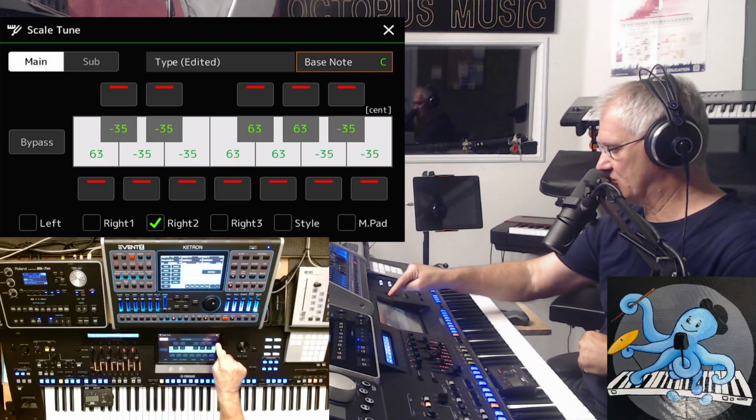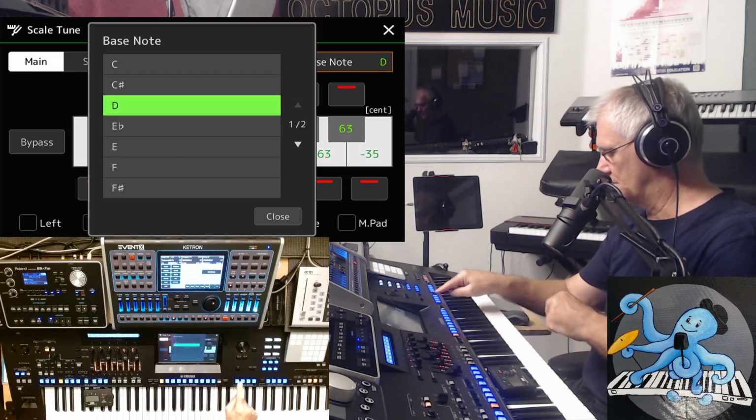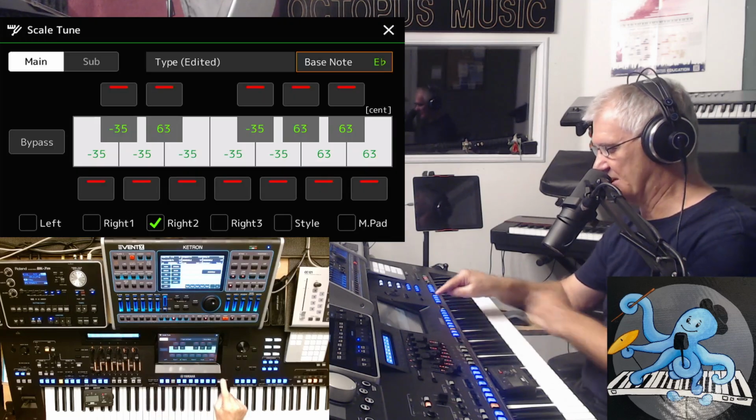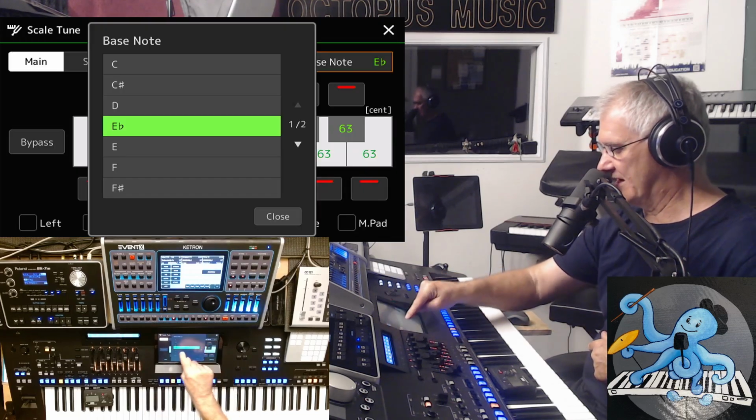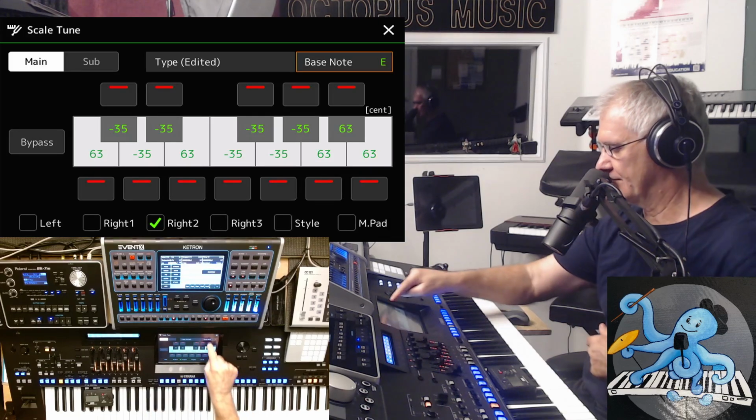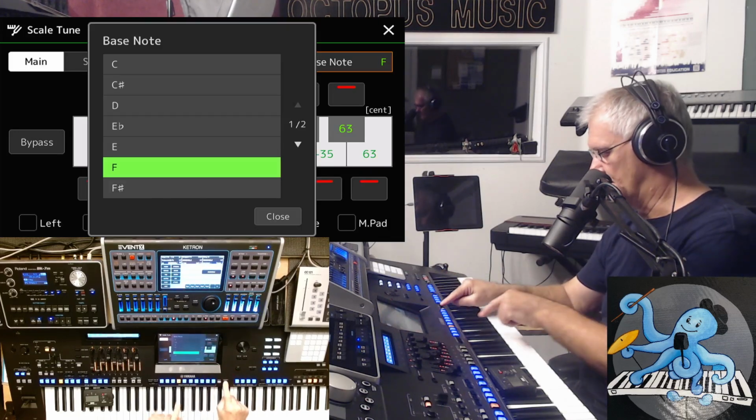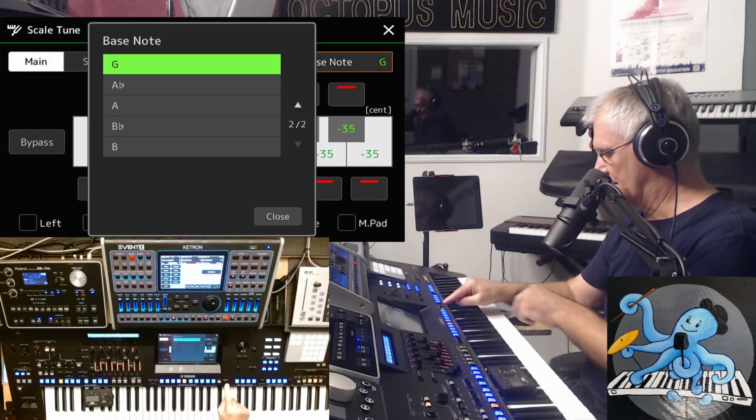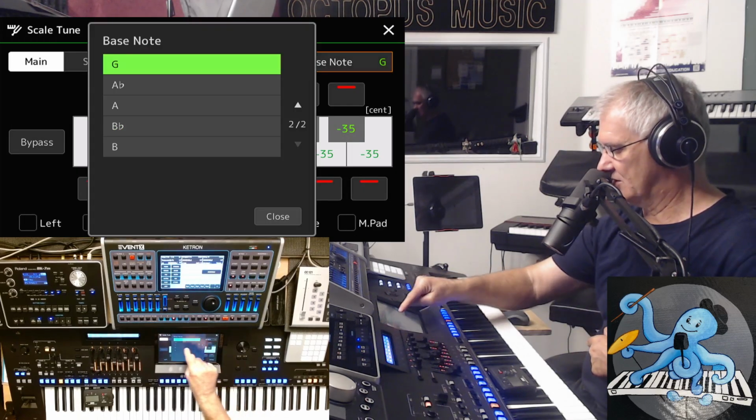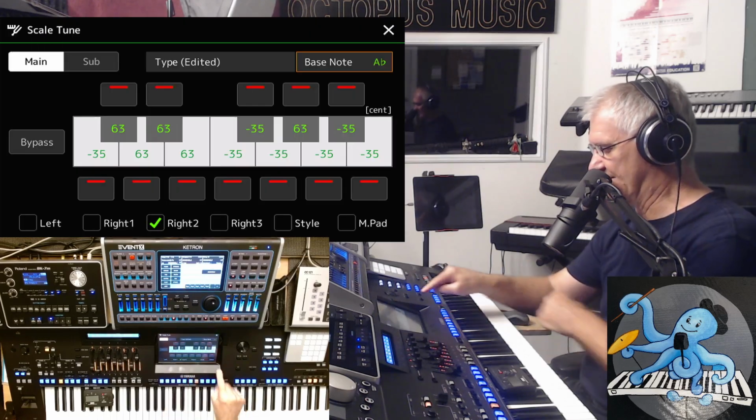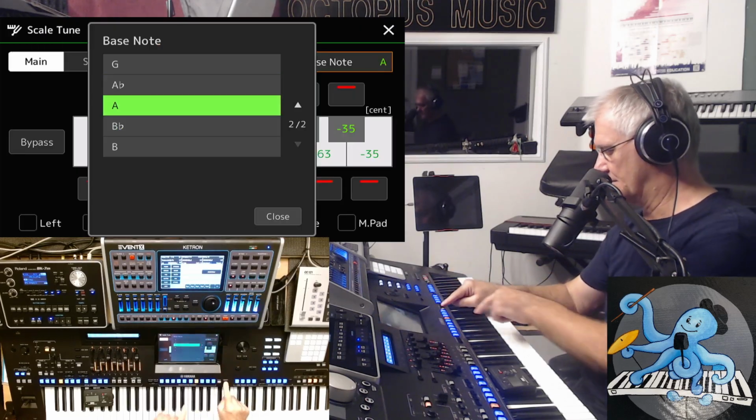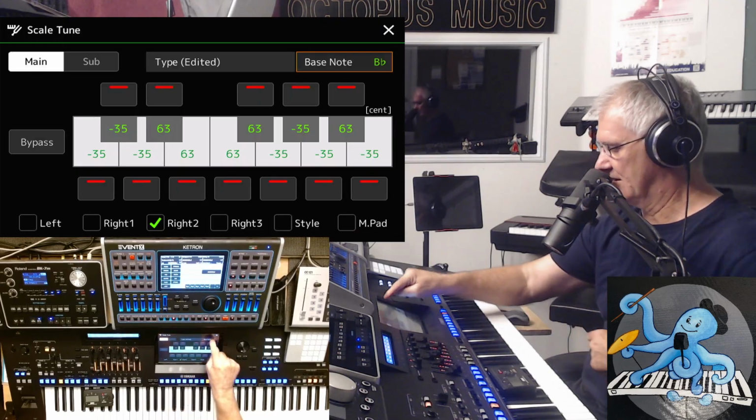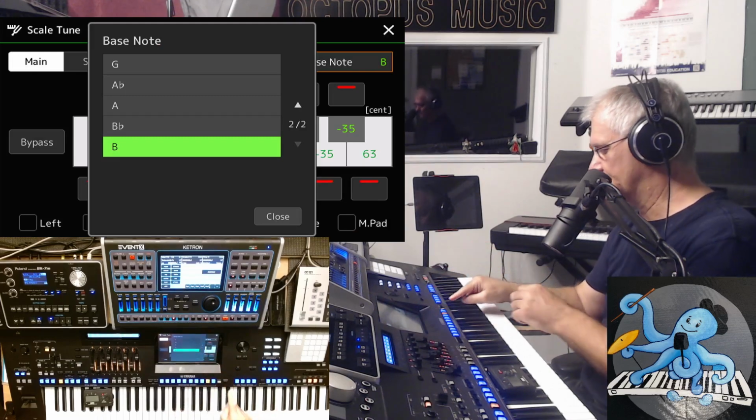Now, change C major bass note to D. Memory, second position. Change to E flat. Memory, third position. Change to E. Memory 4. Change to F. Memory 5. Change to G. Memory 6. Change to A. Memory 7. Change to A flat. Memory 8. Change to B flat. Memory 9. Change to B.